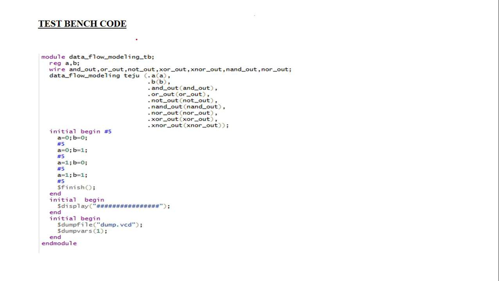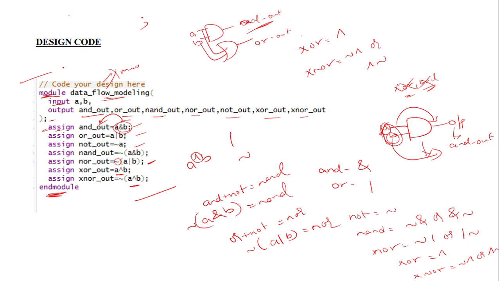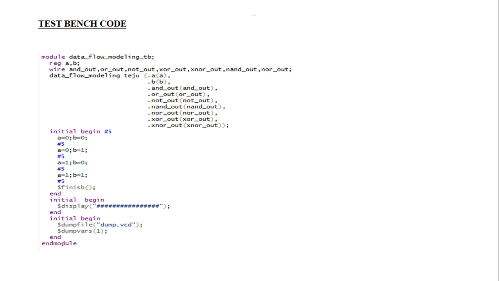How it looks like: as before, it will start with module and end with endmodule. It will be common for every code. So first we have to write module. Here also you can write any module name. It may be related to the code, so that you can understand it better after a few days also. So it is like the module name. Here I represent it as Dataflow modeling underscore TB.